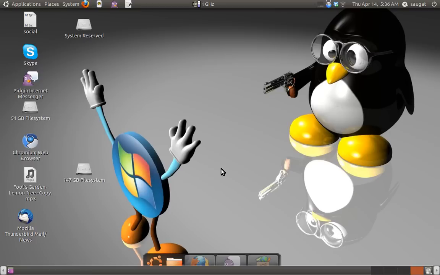Hello everyone, this is an Ubuntu tutorial for beginners who have just migrated from a different operating system, maybe Windows, Mac, or any other Linux distribution, or for those who want to see what Ubuntu looks like.